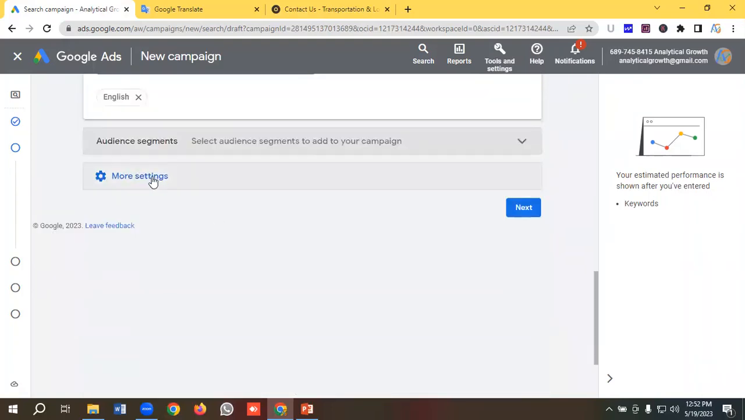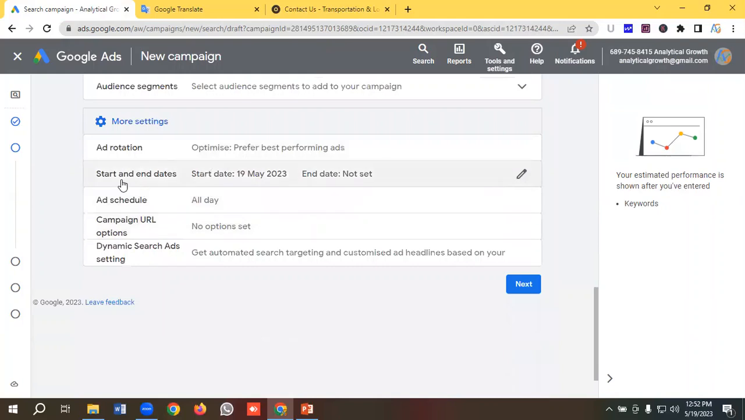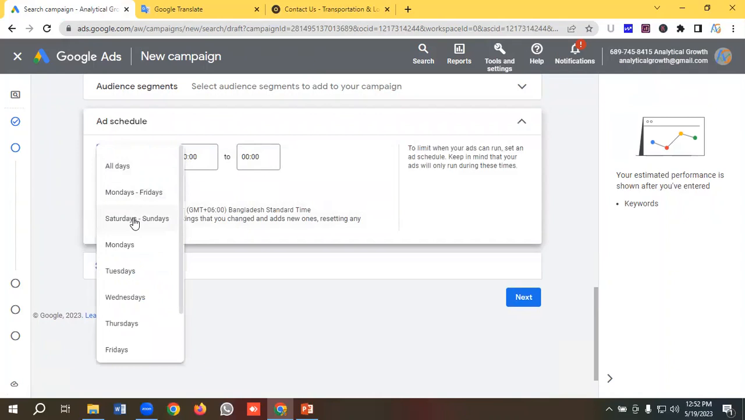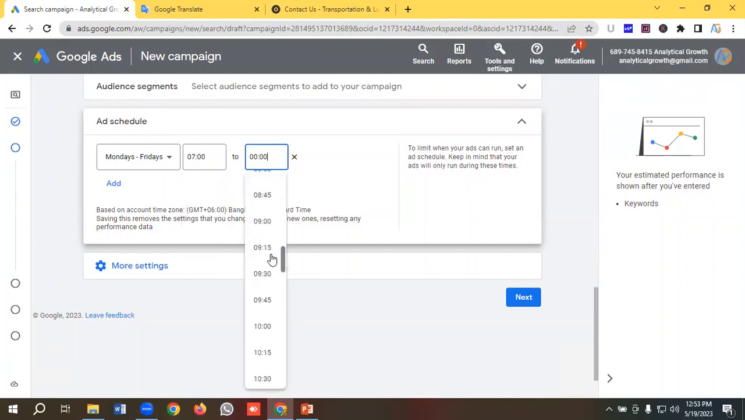So I'll be selecting on more settings and I will keep ad rotation as prefer best performing ads. Okay. And for the start and end dates, I'll not give any end dates. Okay. And in the ad schedule section, I will schedule the ads from Monday to Fridays, so from Monday to Fridays, 7 a.m. to 6 p.m. So I will be selecting 7 a.m. from here and 6 p.m. from here. Okay. So I'll choose 6 p.m. from here. This is 6 p.m.